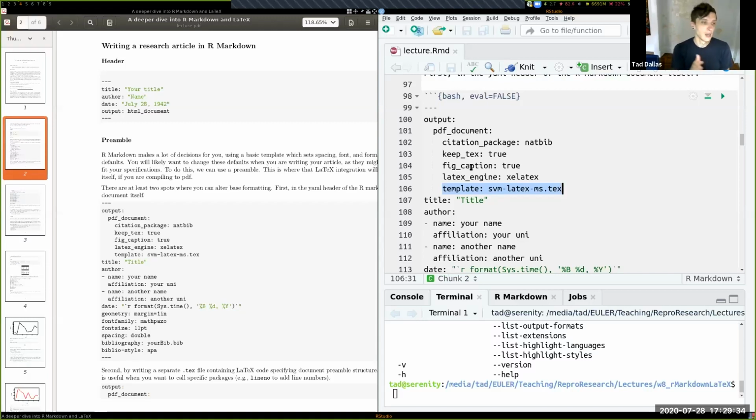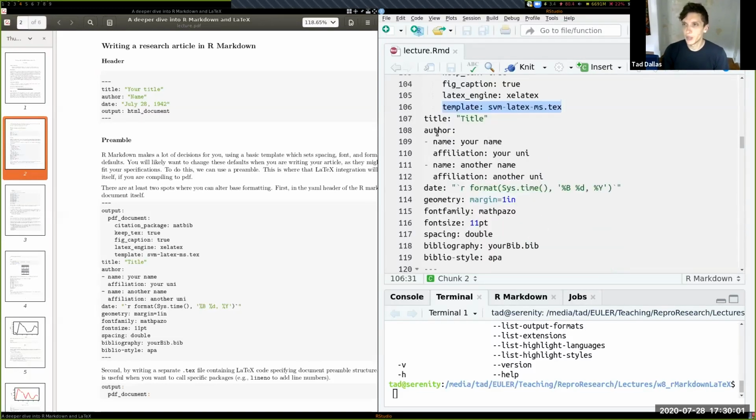So much like R, LaTeX can use different packages. So like if you have a table that you want to turn sideways, there's many things that you could use a package for. Certain fonts require a package or require an argument to a big package called fontspec. And so that can be specified in this template folder.